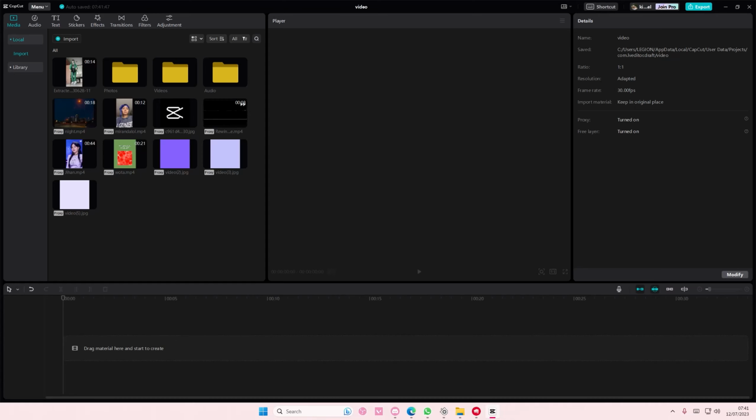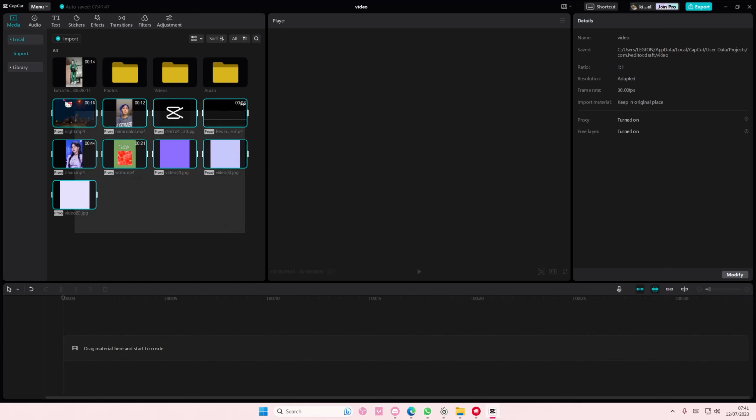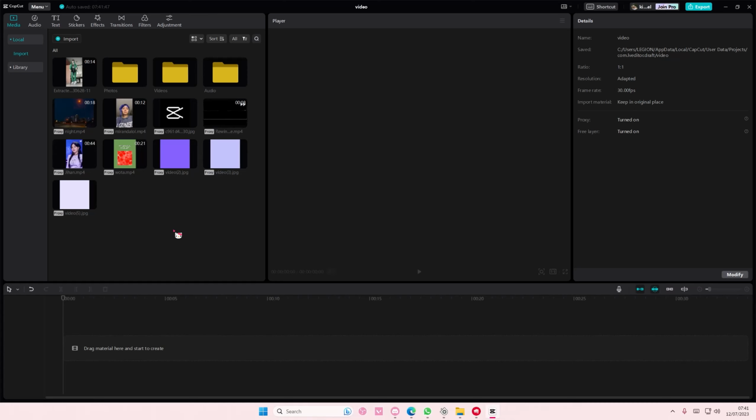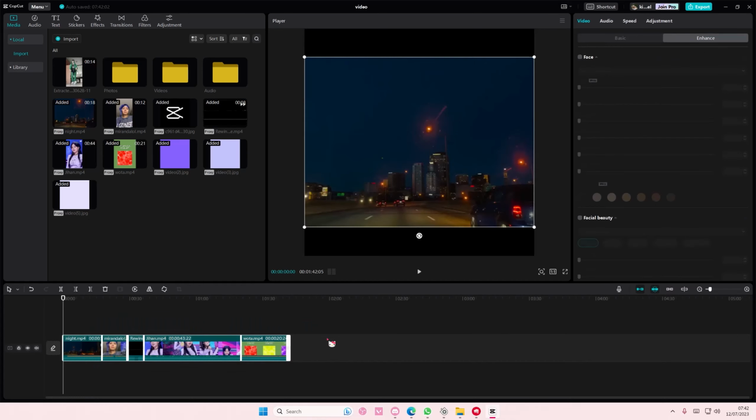In this video I'll be showing you guys how you can insert all of your medias at once to your timeline in CapCut PC. So you can start by just selecting everything or pressing the Control A button. Wait, actually you can't. So you just have to select everything and add it to the timeline like that.